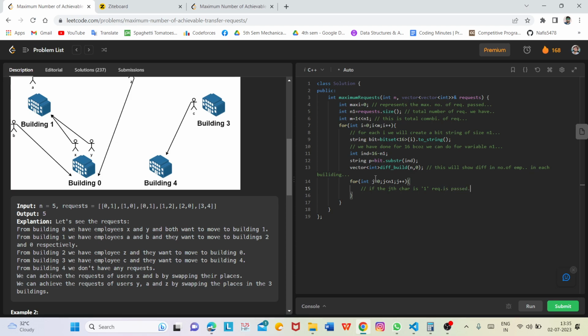So if the jth character is 1, the request is passed. Okay, so when the request is passed, we have two indices with us. So int a is equal to request of j dot 0. If we are going to choose this request, let us say j is equal to 2, we have to choose this request. Also, if p of j is equal to 1, then and only then we are going to choose any request. Otherwise we will not choose the request.